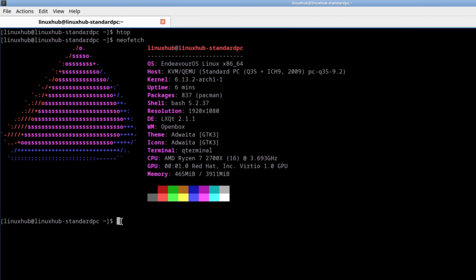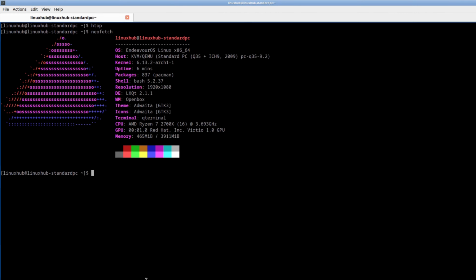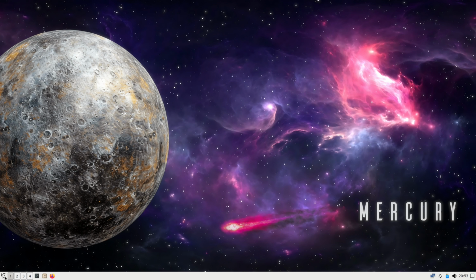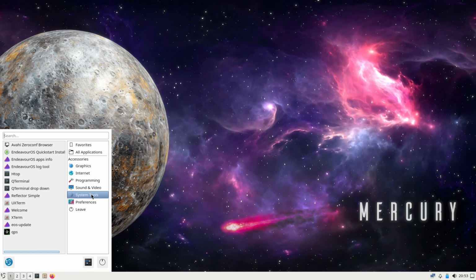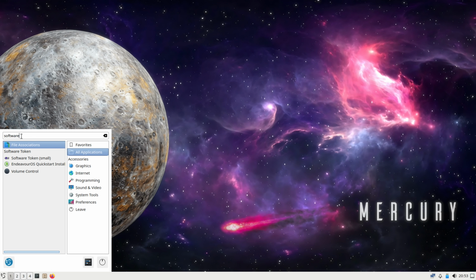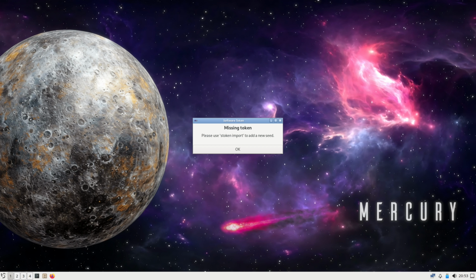All right, so you saw me use sudo pacman to install software, but let's see if they have another software manager somewhere on here. So let's go to applications menu, system tools. Do we have any software? I don't see anything there. What about preferences? Maybe I should just do a search for software. All right, there's something that says software token. Much missing token. Please use s token import to add a new seed. Not really sure what that means, but okay.